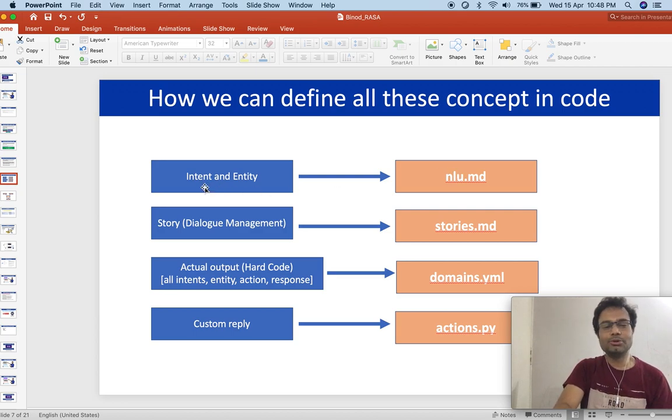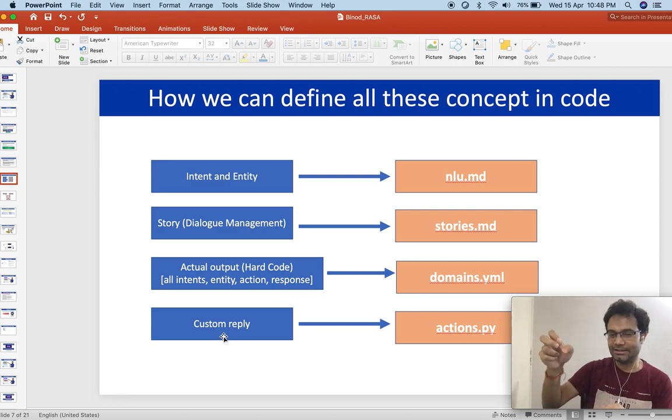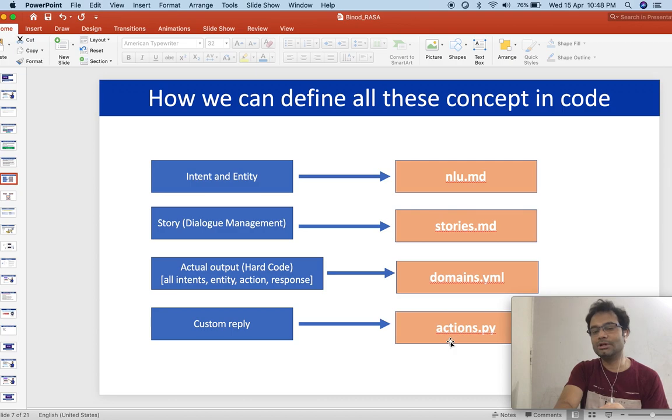If you want to put intent and entity, you have to use the nlu.md file. We will see down the line. If you want to put the dialogue management history, you have to go to histories.md. You have to put the actual output response. Suppose if you say hi, the chatbot should say how are you. That response will go to the domain.yml. And the custom reply, if you want to call some API and get the data and show it here, that will go to the actions.py. These are very important, okay?